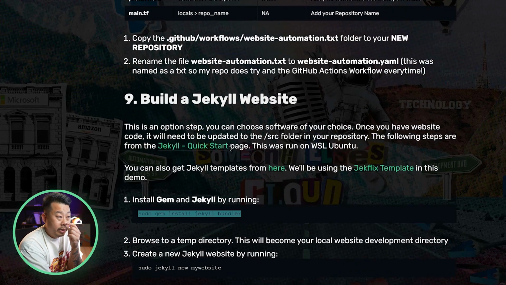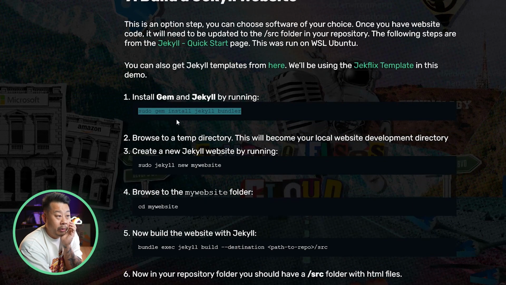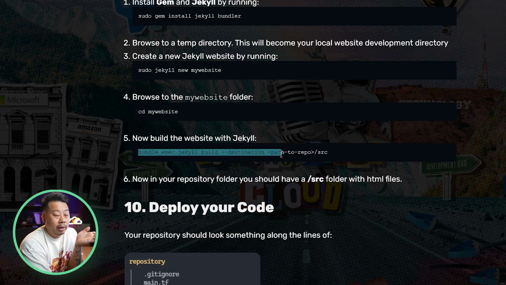Where is it? One step I'm really going to brush over is how to build a website with Jekyll. It's pretty straightforward. I've got links to the quick start, which is really you install it. I ran this on WSL on Ubuntu, which is what I'm running in VS Code right now. Gem is like npm, so it's the package manager, and then Jekyll itself. This is how you create a new website, which will generate some static code. Then you go into that folder and build the code there. What I'm going to do is run this against another template and then build it into my source folder.